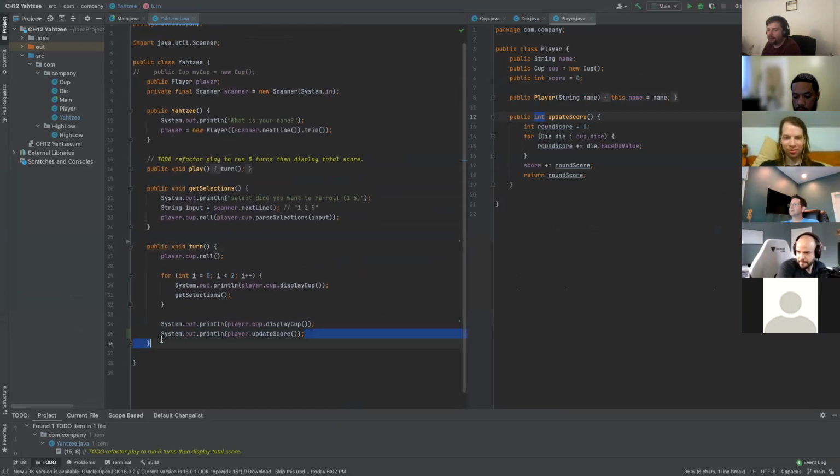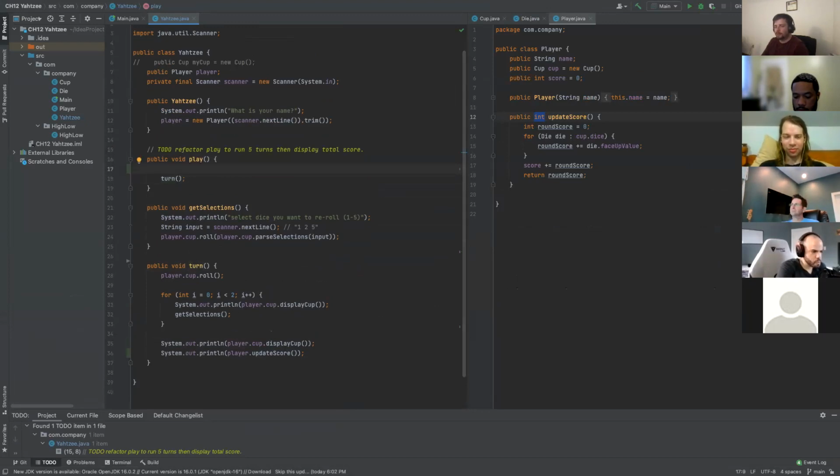Now displayed it and updated it. And then over here, what we want to do is go through 5 turns and then display the total score. So that's the easiest way to make something happen 5 times. Loop. What kind of loop?